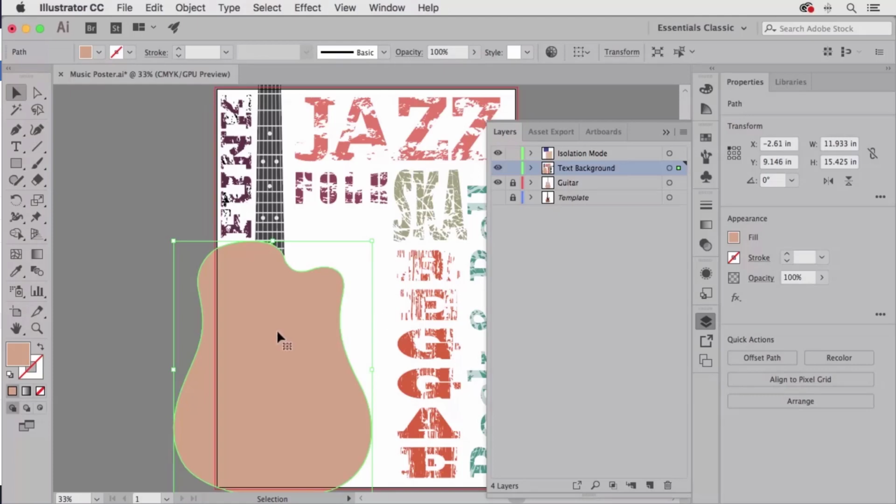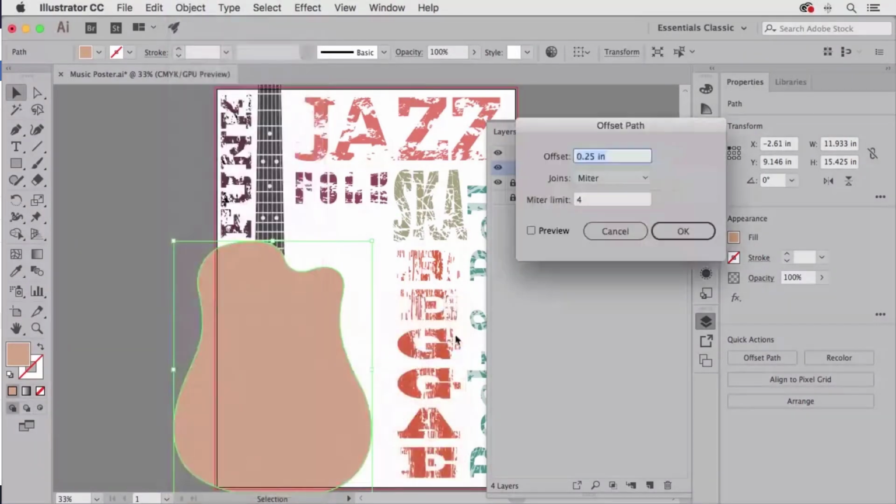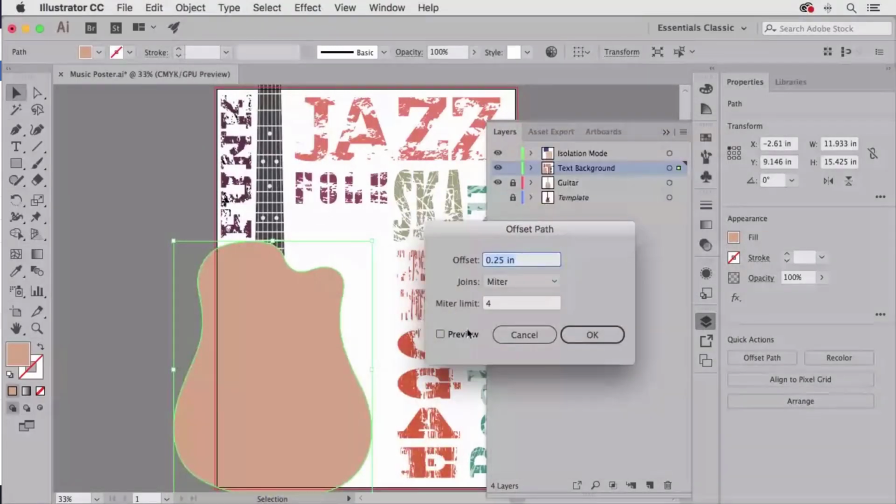Now what that did is created a copy of the guitar body on my text background layer. And this is just a temporary copy because I need to use it to make the shapes that I'm trying to fill in for these holes. Now what I want to do is go to the Object menu and go to Path, Offset Path. And in my case, I'm going to offset this. You can turn your preview on. I'm going to offset it by about 1/4 of an inch. And you can see what it's doing is it's shifting the edge of the path by 1/4 of an inch.